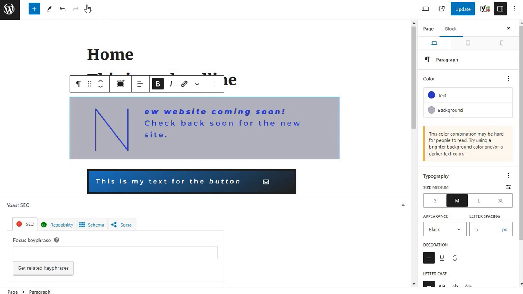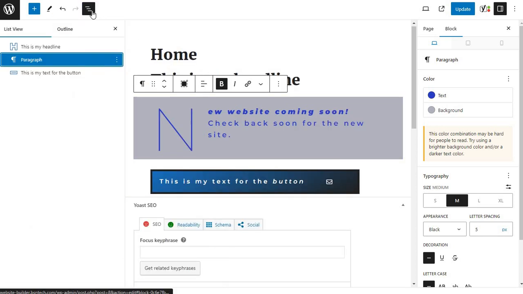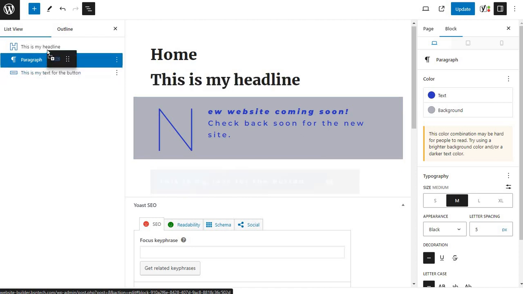You can also do this in the outline editor. So again, this is the outline editor button. You can see little icons that represent the type of item it is. You have a headline, you have a paragraph, you have a button. You can click and drag these to be in different areas.